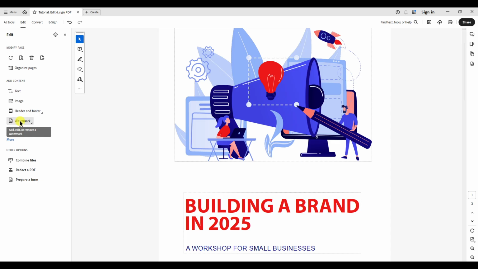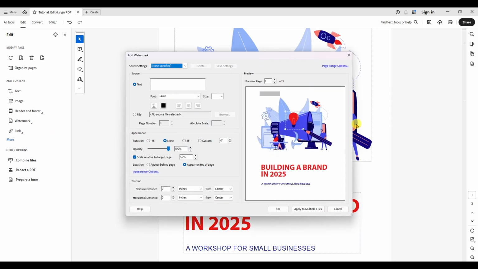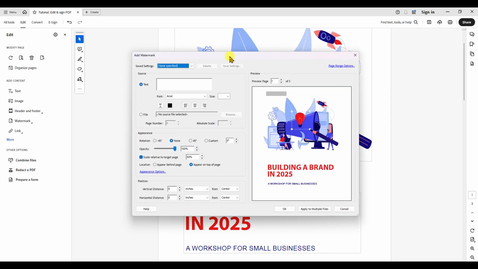In the editing toolbar, find Watermark and click it. This is where you manage adding, updating, or removing a watermark. Choose Add to create a new one. A configuration window will open, giving you a preview of how your watermark will appear.